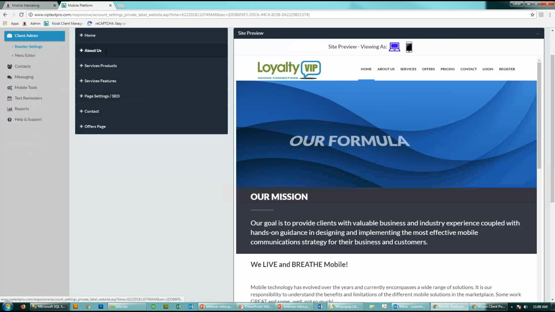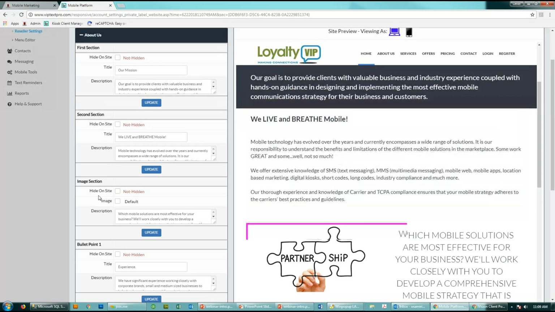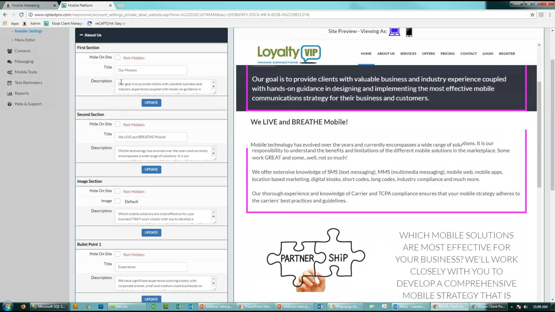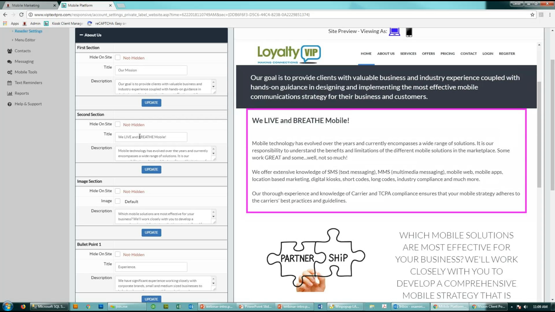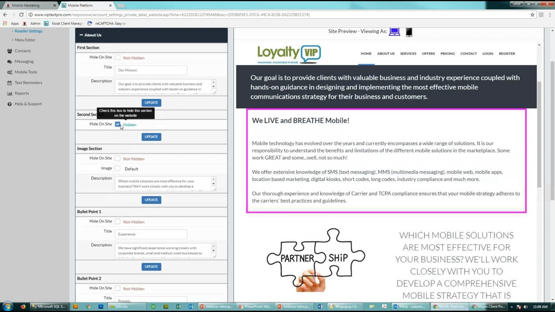The About Us section, you'll notice that as I maneuver my mouse, it actually highlights the area on the right. So we felt that this was a really great way to kind of show you where you're at on the page, because the page can get a little bit lengthy. And so as you navigate your editor on the left, you can see what you're going to be modifying here. So if I hide this, I know I'm hiding essentially this piece here that was just highlighted.